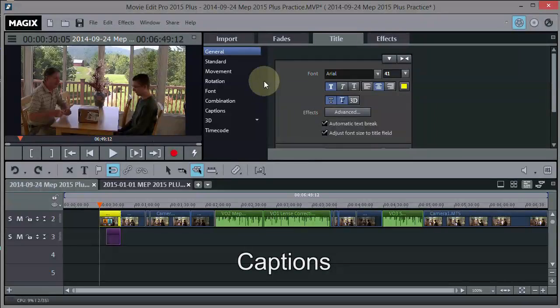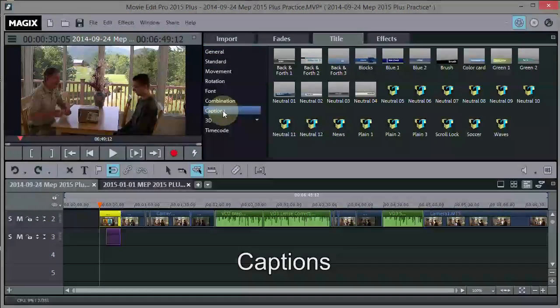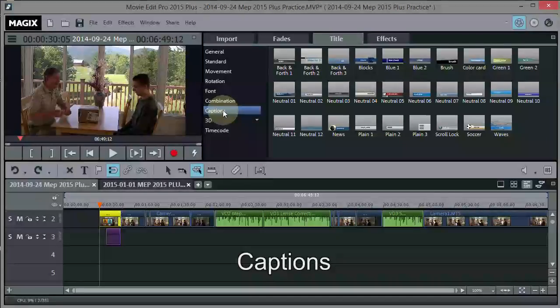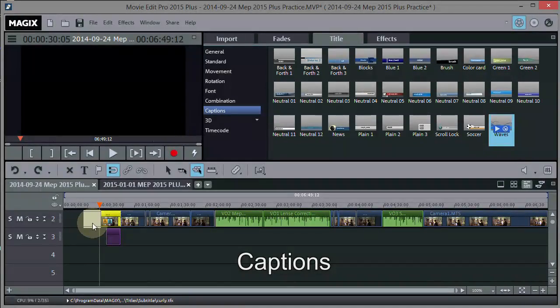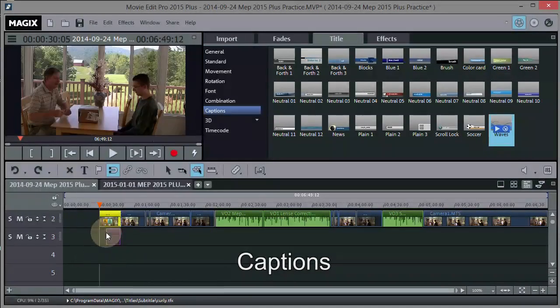Now, one thing you can do is just under the titles section, this titles tab here, they have a thing called captions. And you can come in here and pick one of these pre-made captions. For example, suppose I picked waves here. And you can just put waves anywhere you want it. I'm going to put it right here.